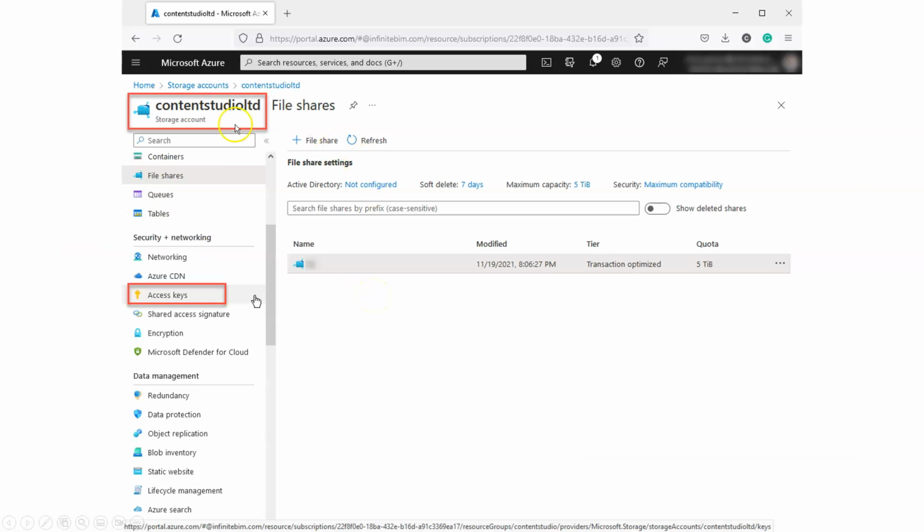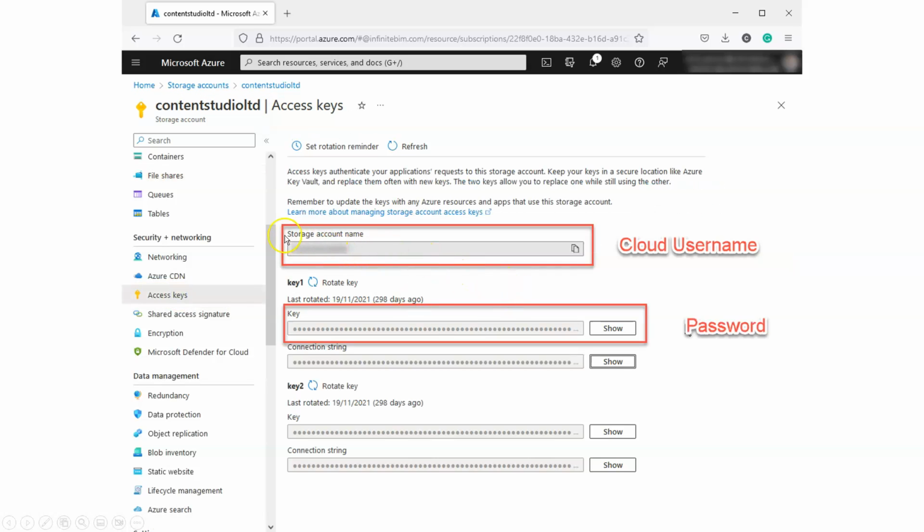We'll go back into the storage account, and instead of file share, we're going to click on access keys. And this is going to give us our storage account name, which we set up earlier, and that is going to be your Content Studio Cloud username. And then below we've got two keys which are passwords, so you can use this one or the one at the bottom here. Doesn't really matter. We'll click on Show and then copy that to the clipboard.